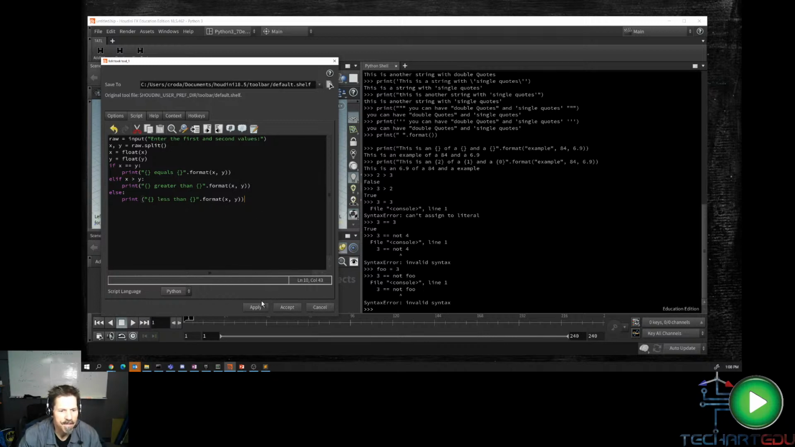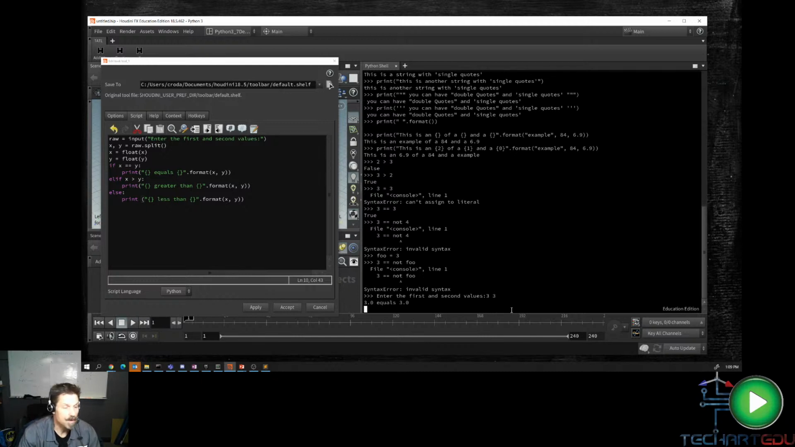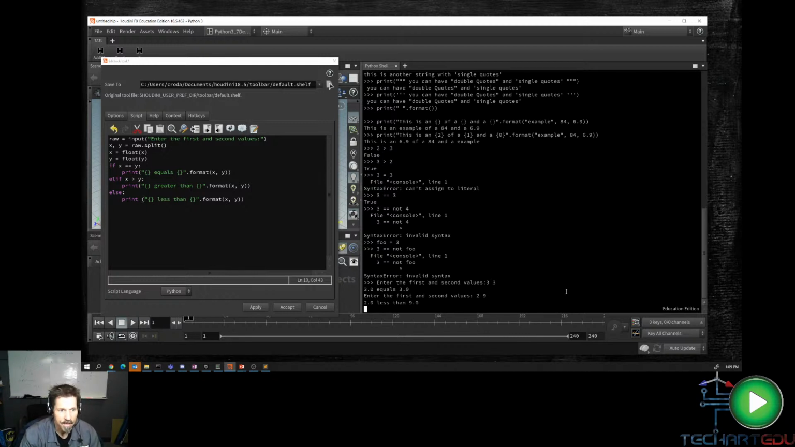So let's go ahead and apply this and run it. Enter the first and second values. Let's enter 3 and 3. It says 3 equals 3. Okay, cool. Python knows that 3 equals 3. Now let's do something again. Let's put in a value of 2 and 9. It says 2 is less than 9.